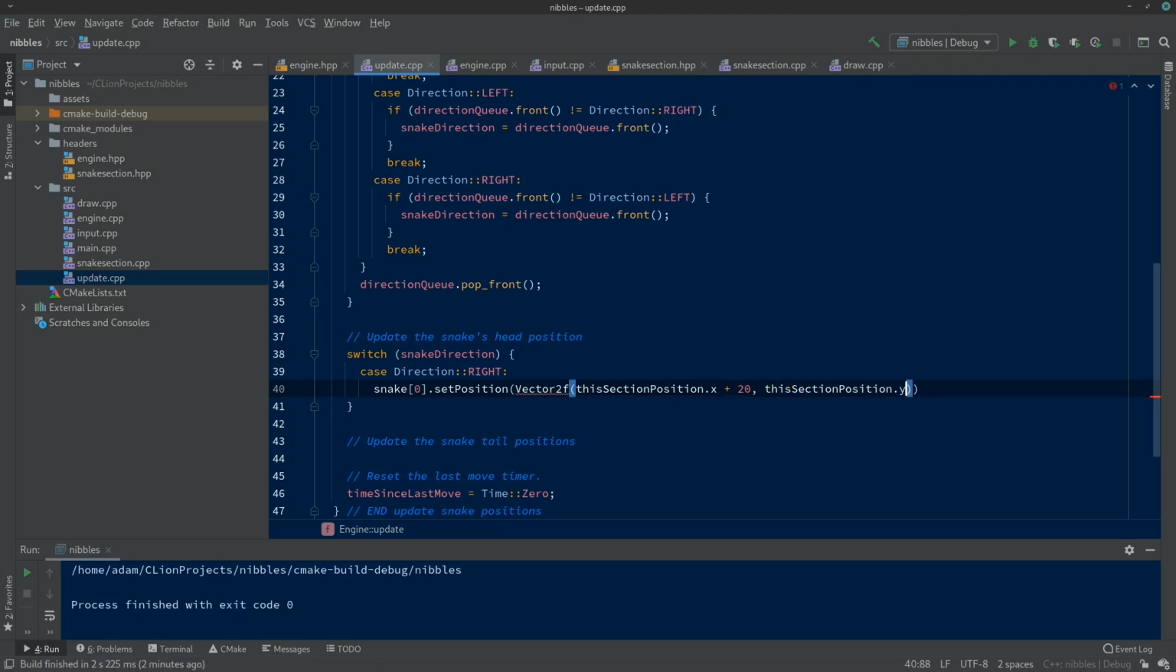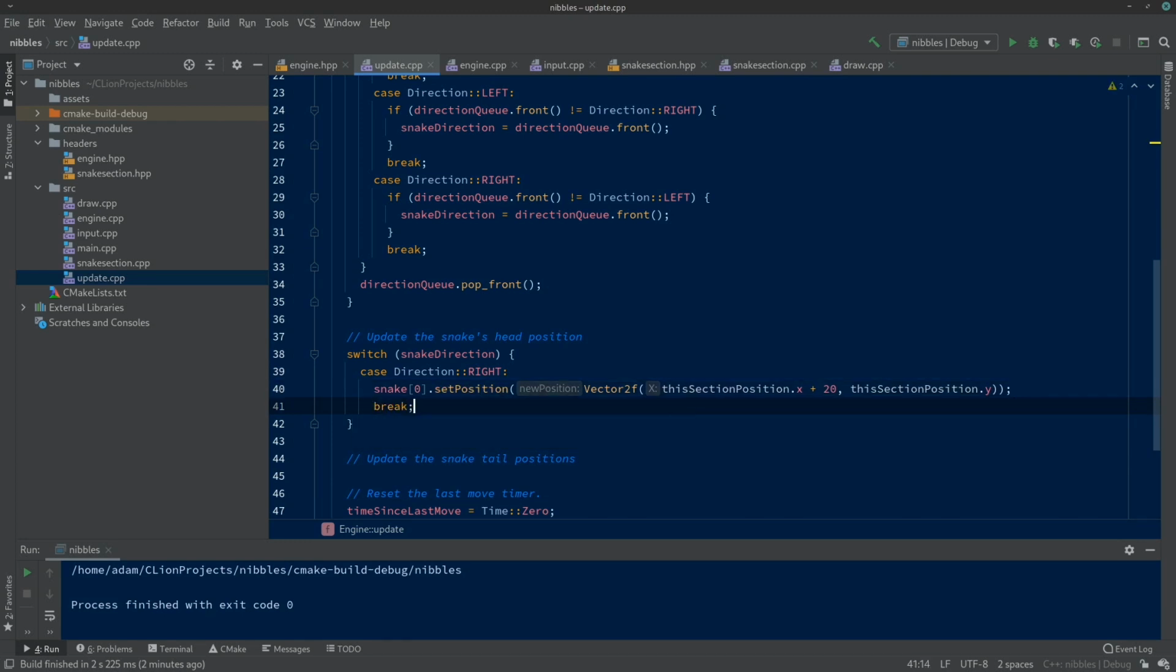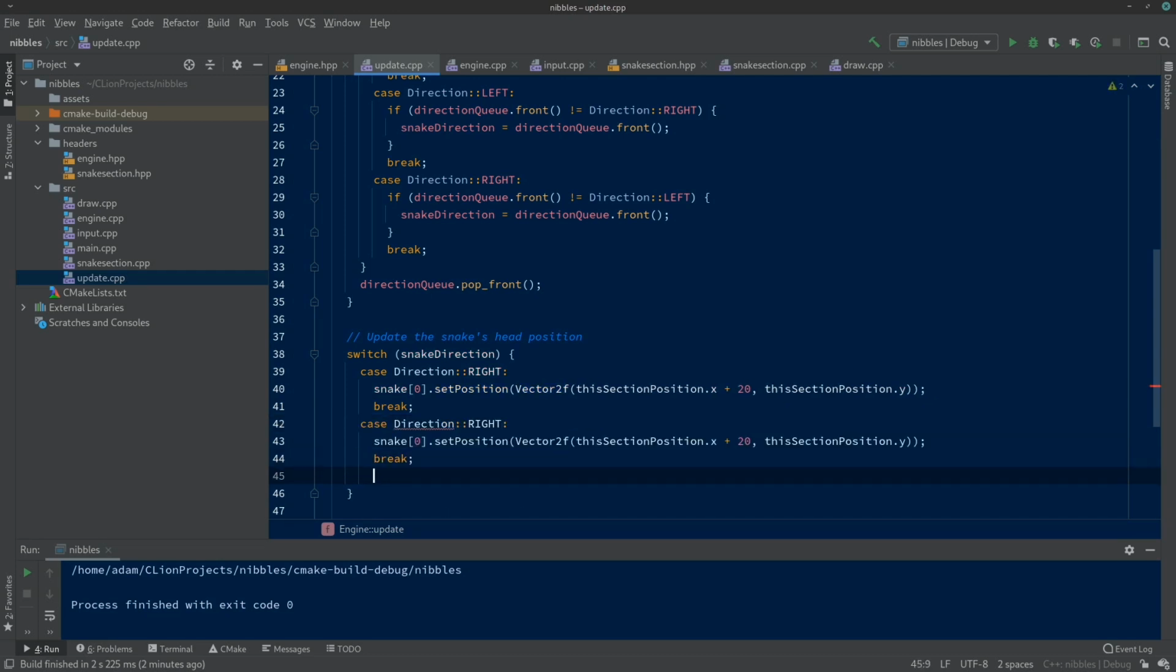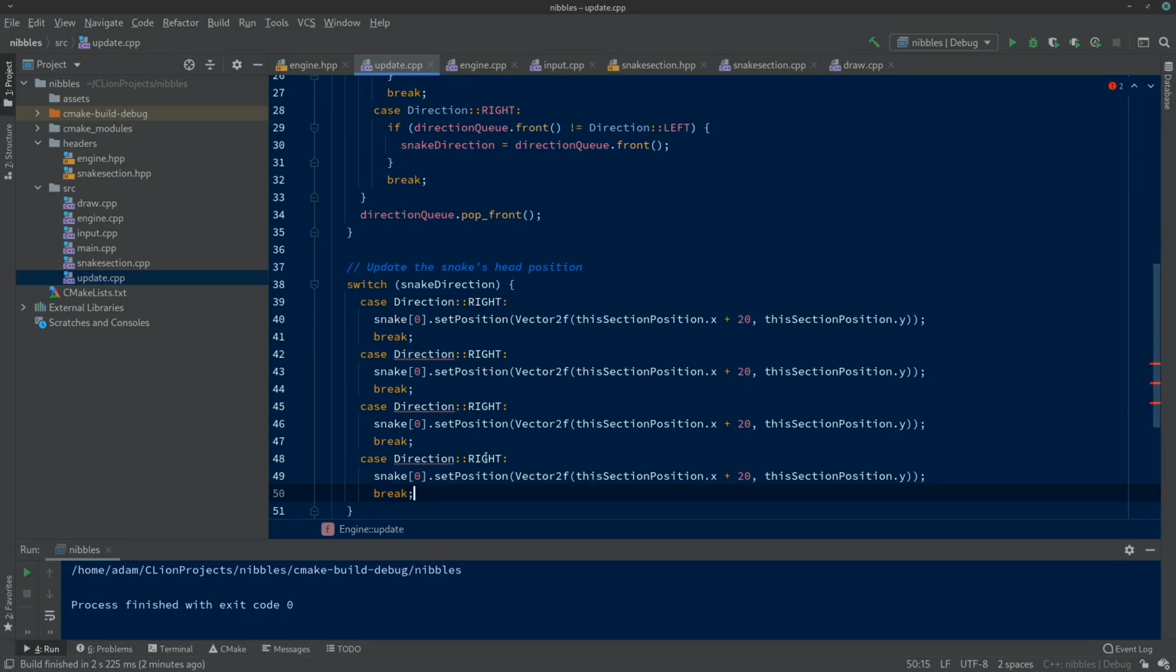This section position dot y. The y position won't change. The x position will. And then break. We can repeat this for each direction and just change these bits here. So right, down, left, up. So if we're going down, the x position doesn't need to change, but the y position needs to increase by 20 pixels.